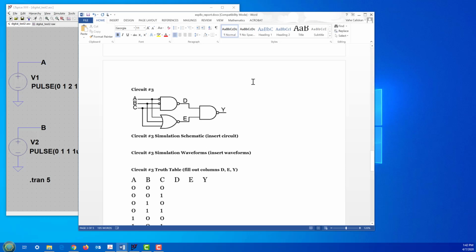So I'll send you this. That'll be up on Blackboard as well. So you don't have to worry about what the formatting is. I'm giving you the formatting. You just fill the information in, and that's it. So I hope that makes that part of it easier, okay?